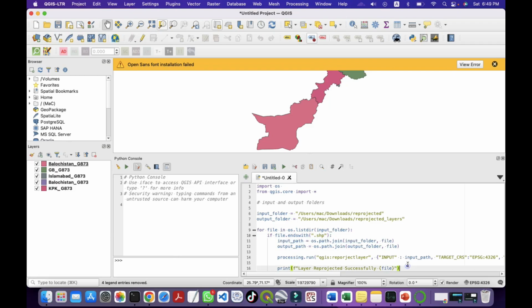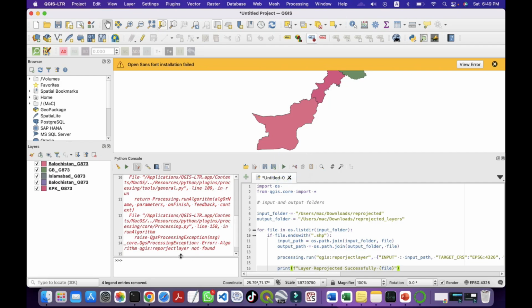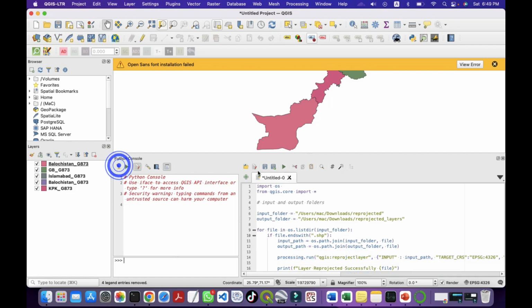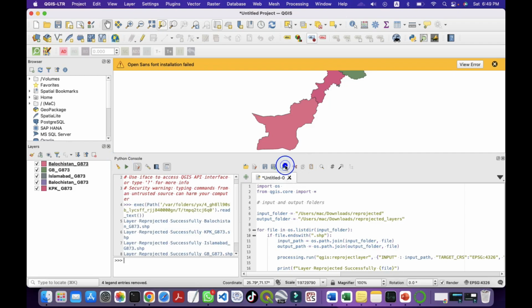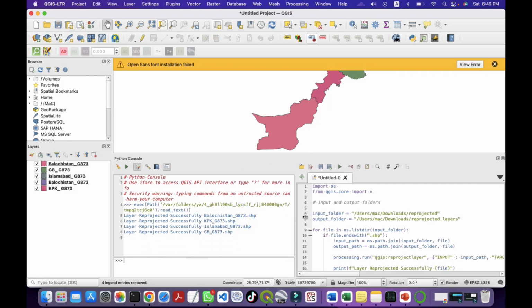Now our code is complete. Now click the run button and see what happened. Okay, you get an error: reproject. Okay, spelling mistake. Reproject layer. Now clear this one. Again run the script. Okay, so we received a success message.